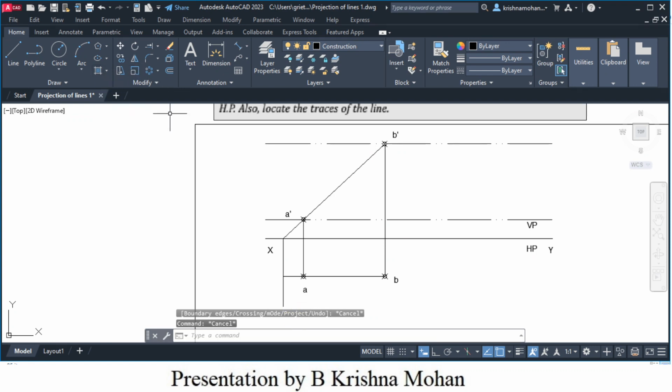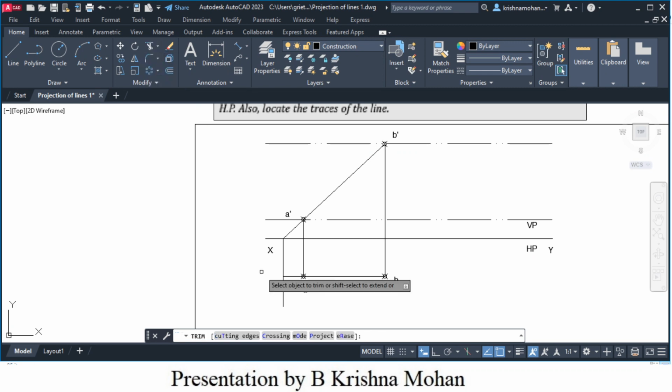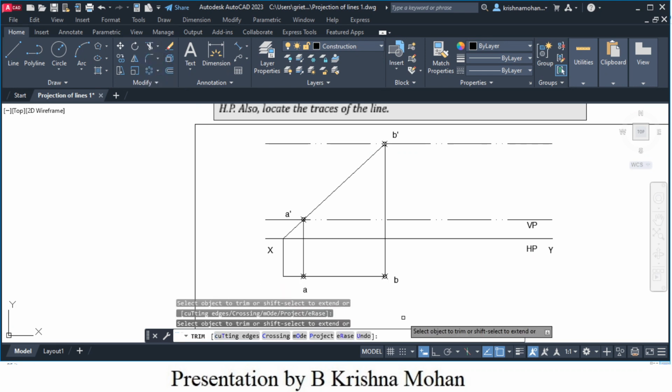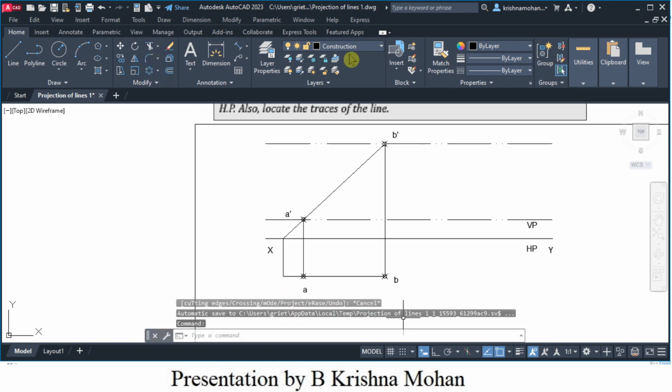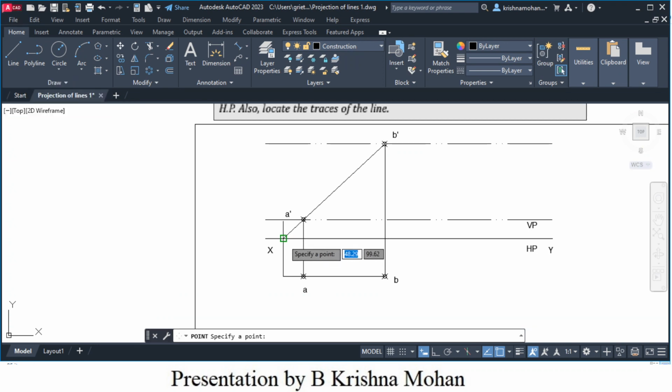So let's trim this line. So use the trim option. So I'll select this. So let's mark the traces with points. Okay, so this actually represents the horizontal trace. For this problem, since it is parallel to VP, the vertical trace doesn't exist. Okay, I'm done with the problem.